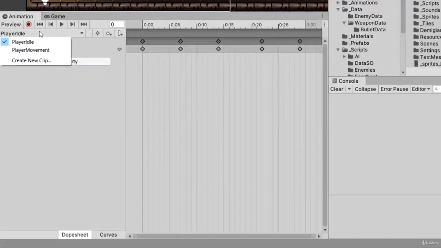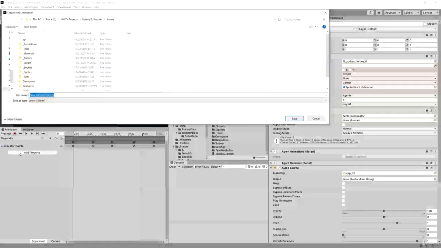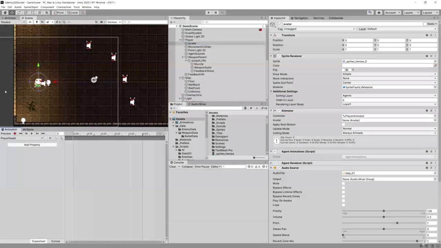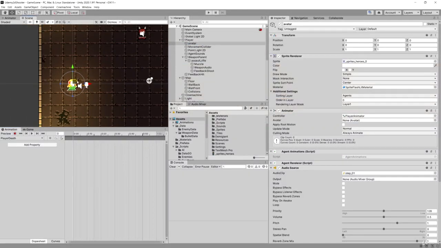We would like to add a new clip here, create a clip. We would like to choose underscore animations, our player, and let's call it player death maybe. Okay, let's create this animation. Now it is totally up to you how you want the animation to play. What I would like to create is flying upwards and to the back a bit, so rotating and up, and then flying back onto the ground.